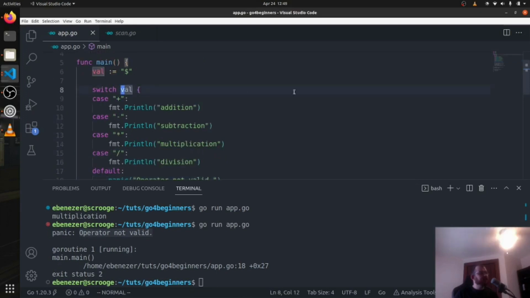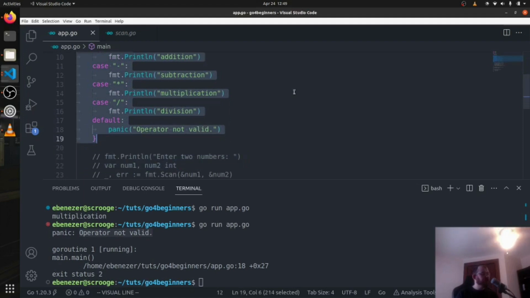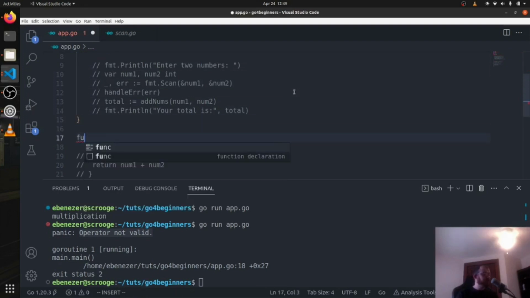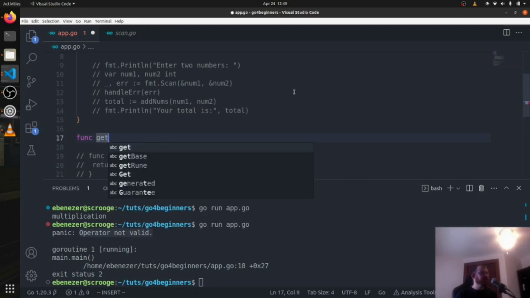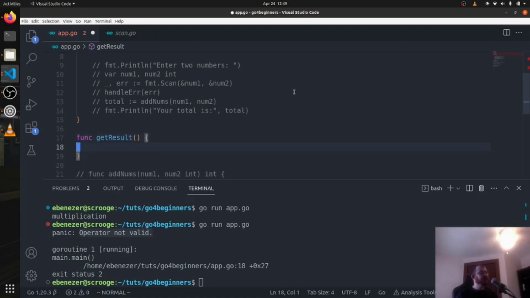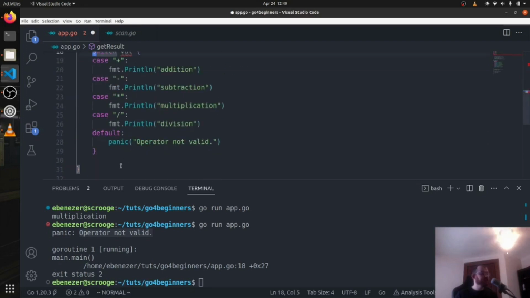So let's take this switch statement. We're gonna delete it. Well, we're gonna cut it. We're gonna paste it underneath our main function. Not there. So we'll say something like func getResult. And for now, we won't have it take in or output anything, but we just want to paste our switch statement in there so we have it.